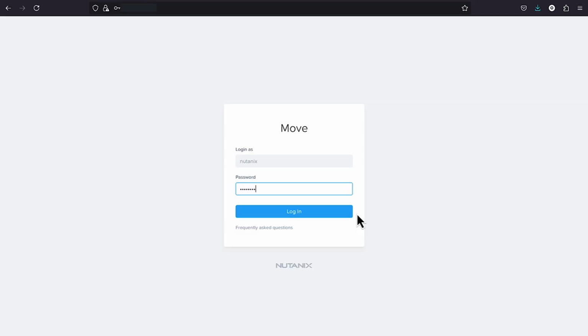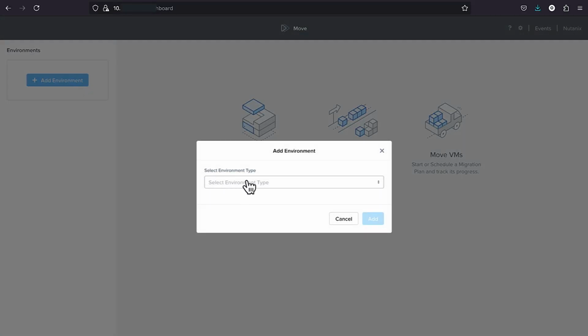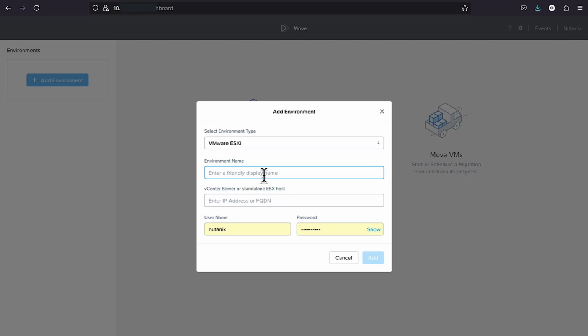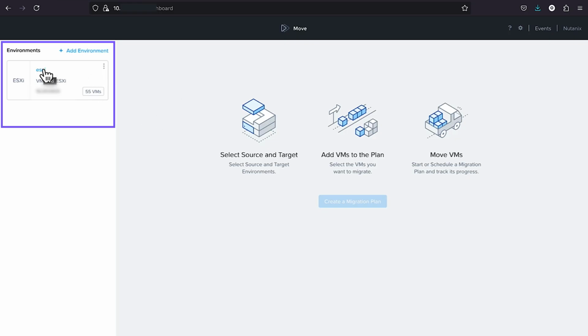Log into Nutanix Move. Next, add an environment you wish to migrate from. Select VMware as the type, add a name and the host. The newly added environment appears here.